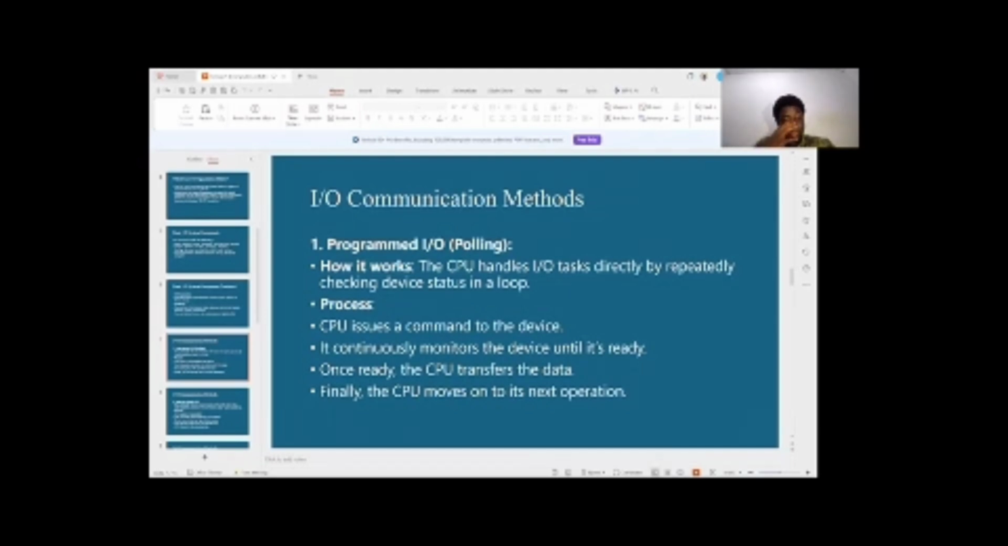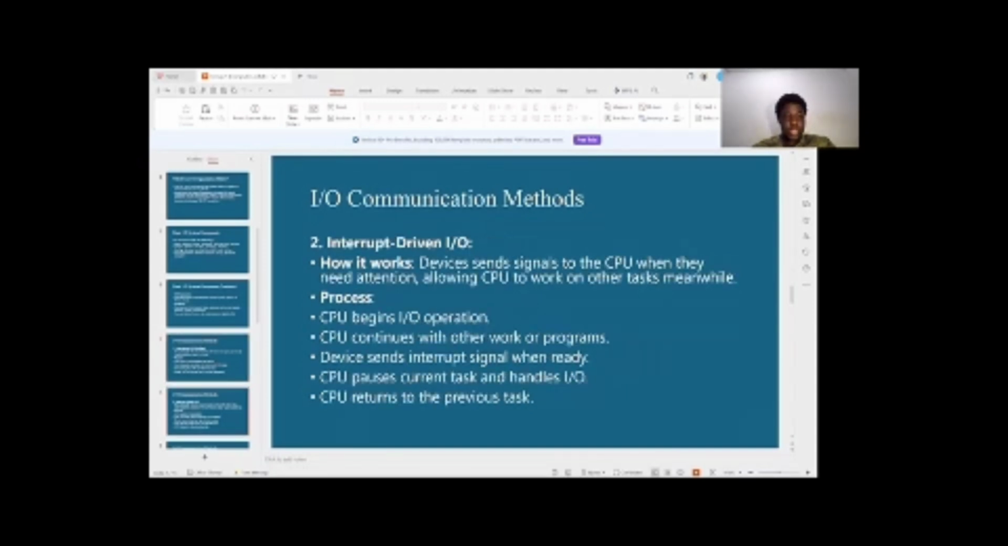So this is basically like the CPU issues the command to the device, then continuously monitors the device action. Even before and after giving the command, it monitors the device. Once it's ready, it transfers the data. Then finally the CPU moves on to its next operation. So we will move on to slide 8.